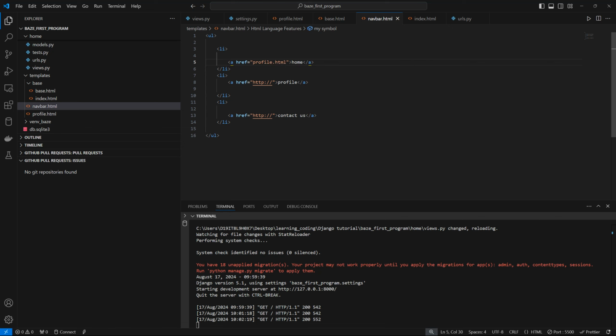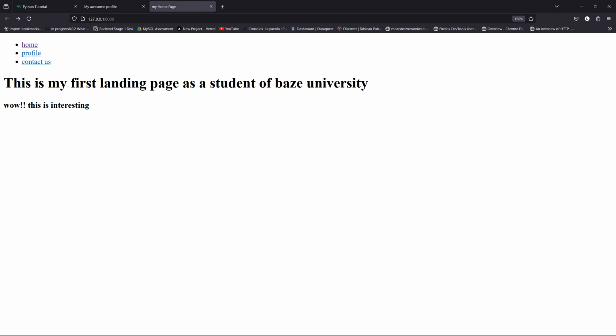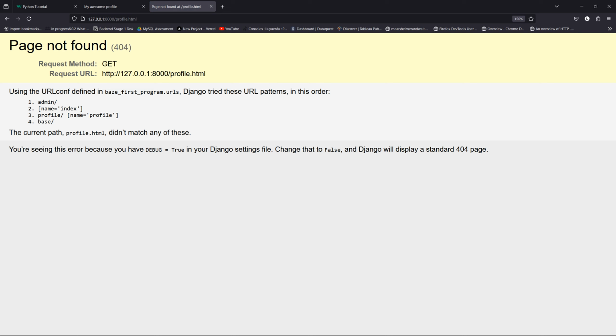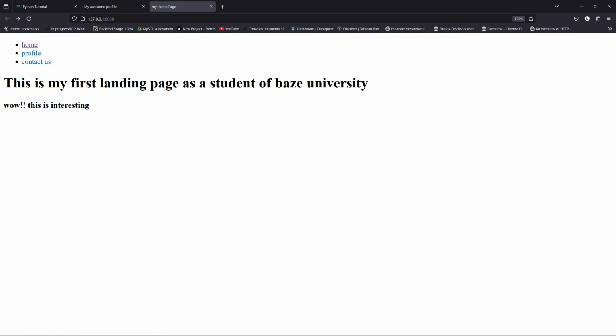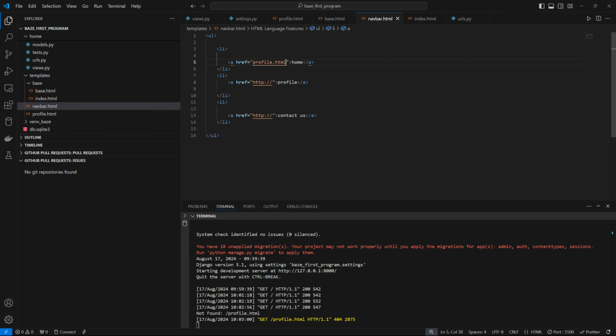So it will be profile.html, but I don't think this will work because this is not just HTML, it is inclusive of Django. So it's HTML inside Django, so it will not go there. The reason is because it's not registered as just HTML alone. The HTML is found inside Django, the Django framework.